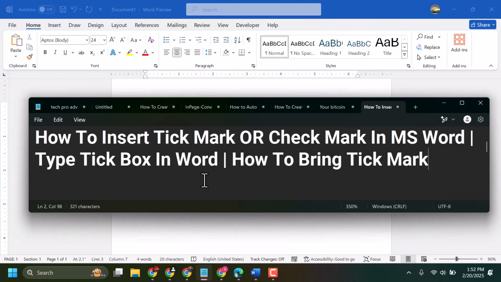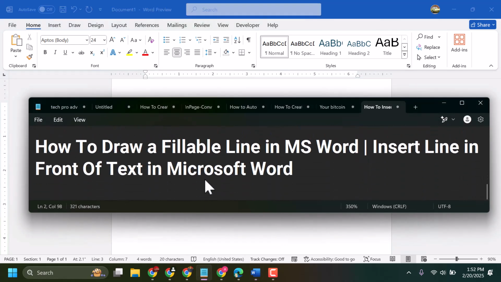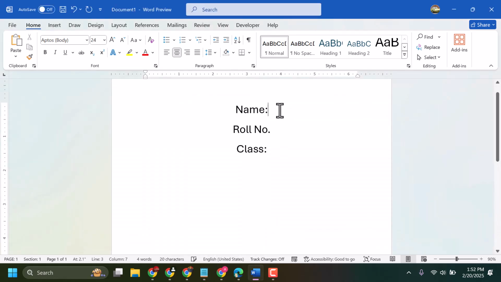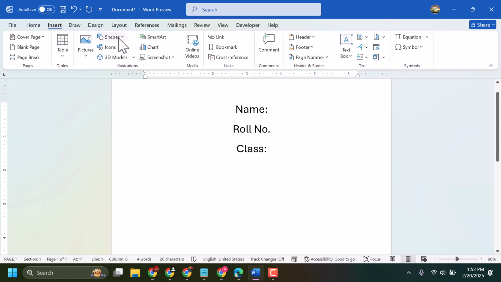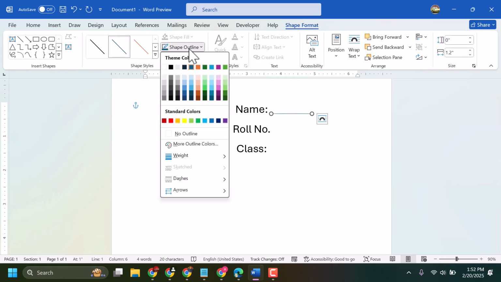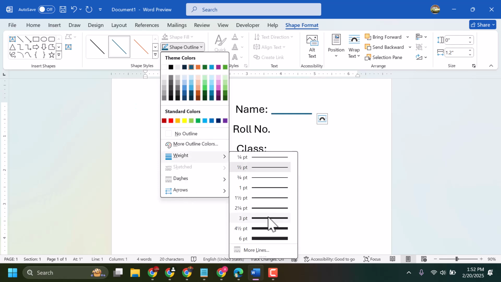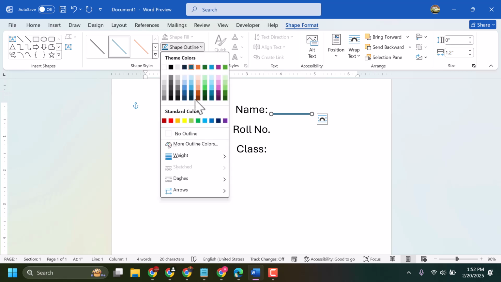Hello friends, in this video I will show you how to insert a fillable line in a Microsoft Word document. So keep your cursor here, insert and shape, select the line, press and hold Shift and draw the line. Change the weight, like 3 point, and change the color.